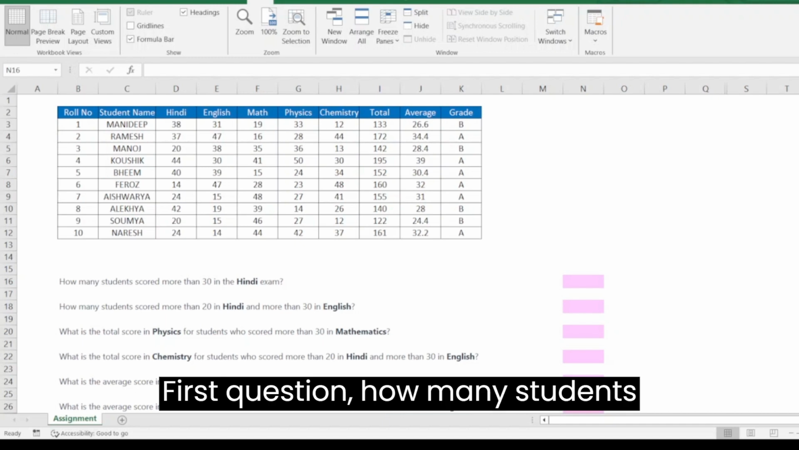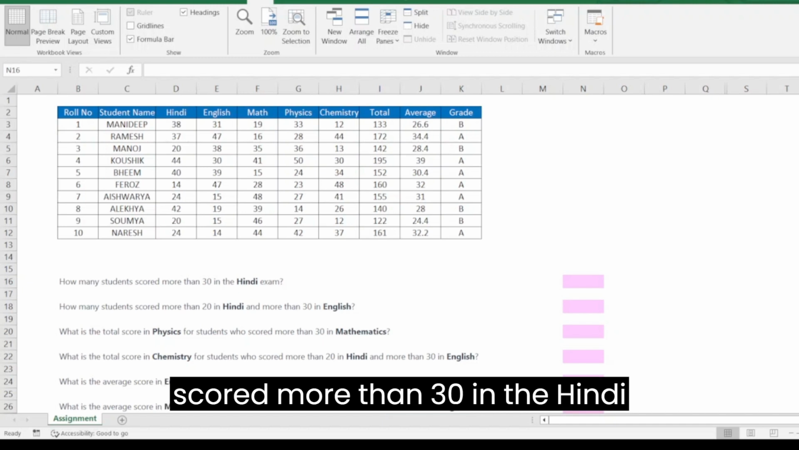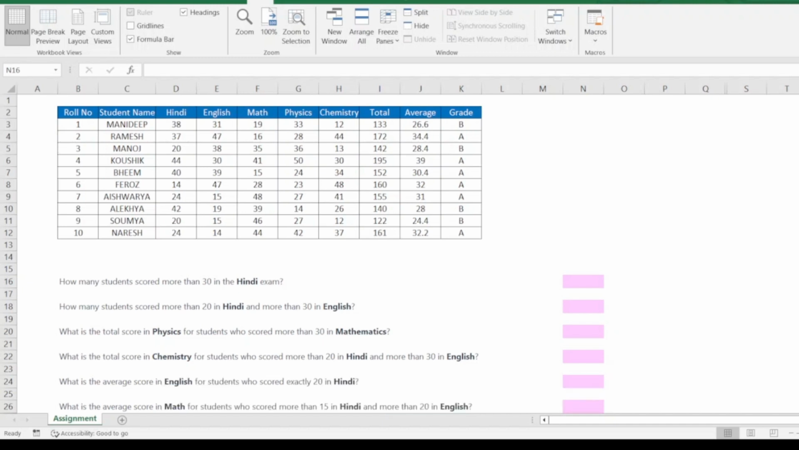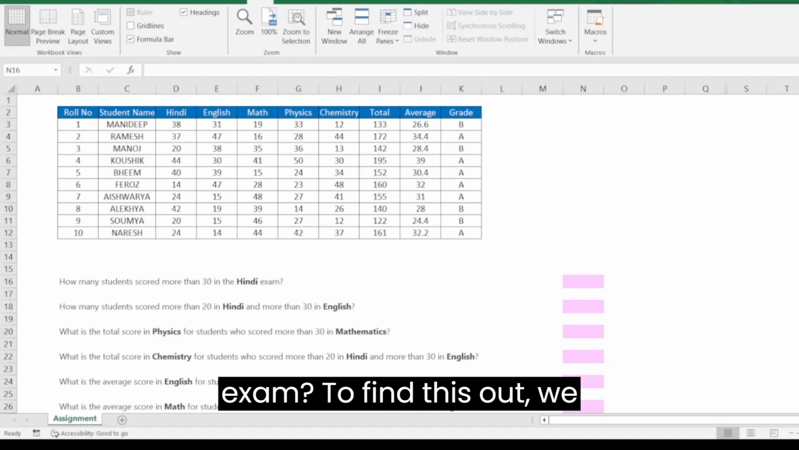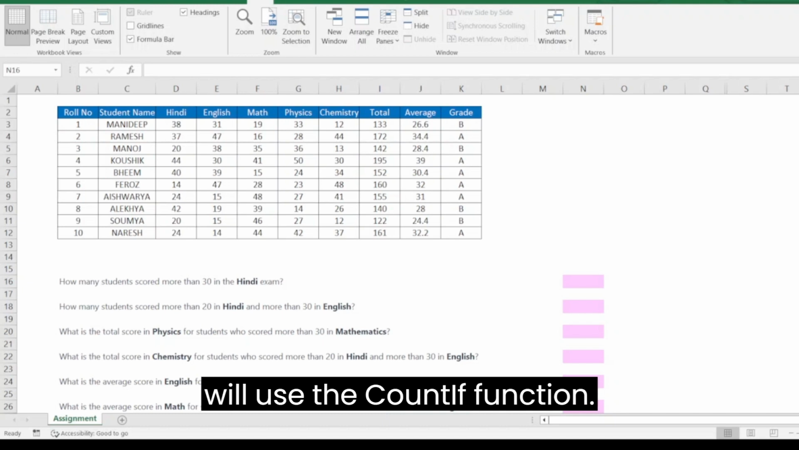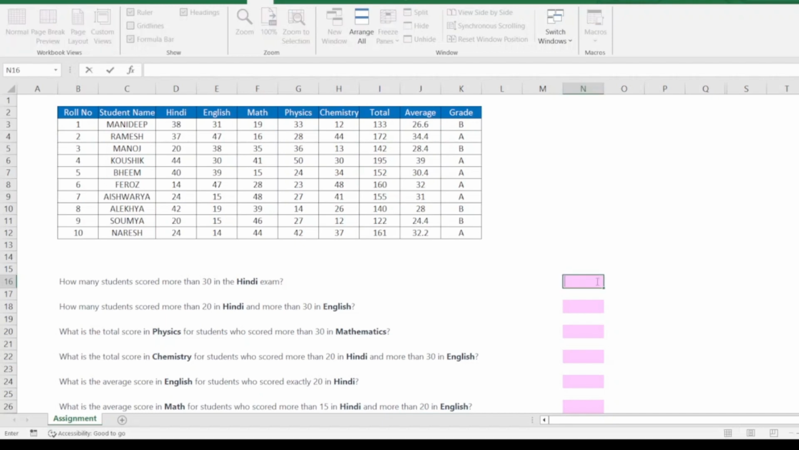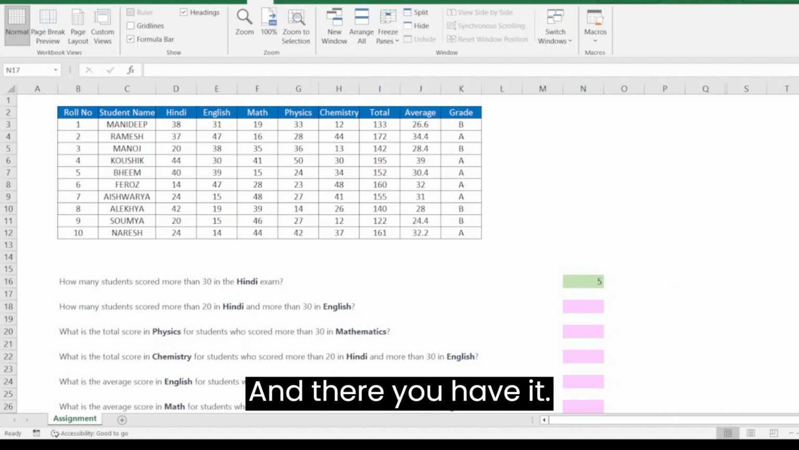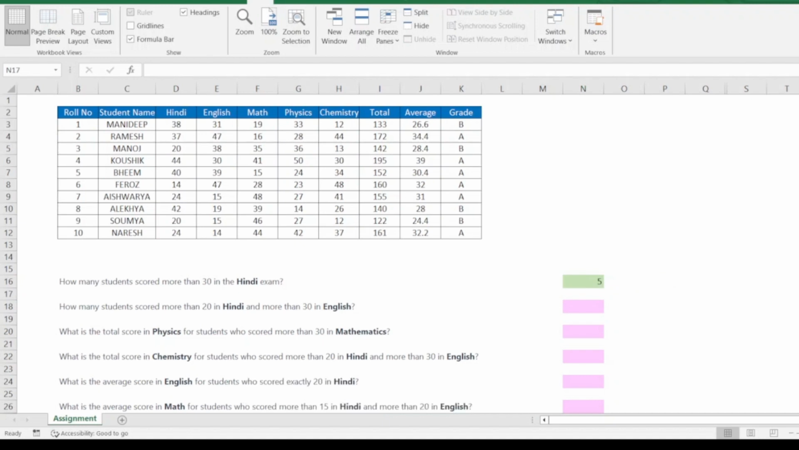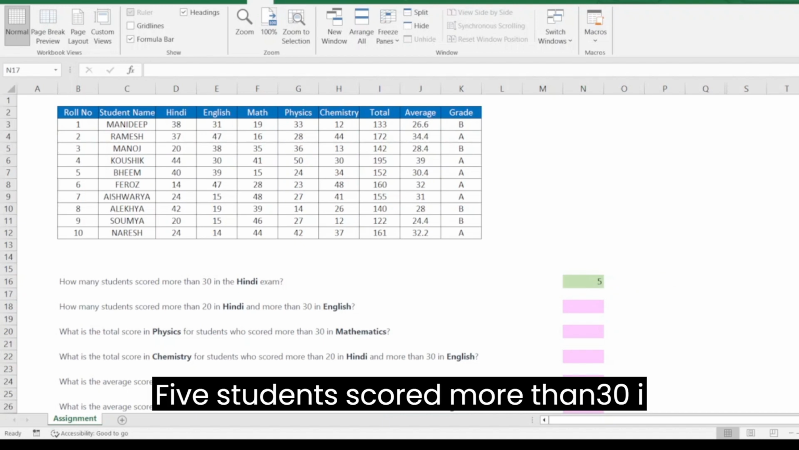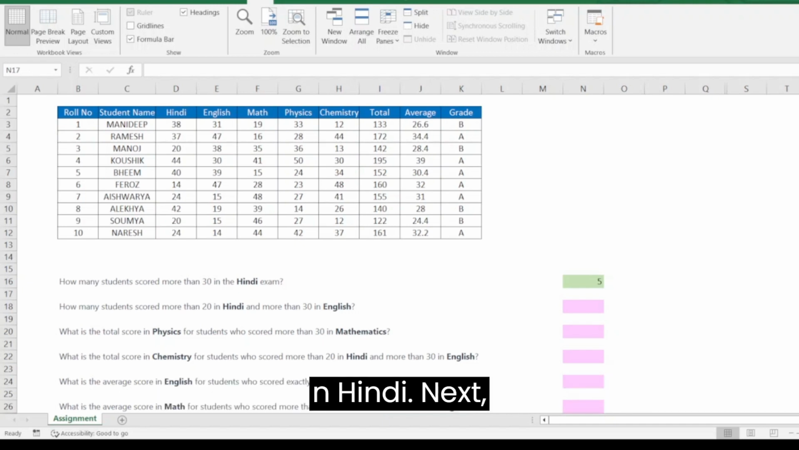First question: how many students scored more than 30 in the Hindi exam? To find this out, we'll use the COUNTIF function. And there you have it. Five students scored more than 30 in Hindi.